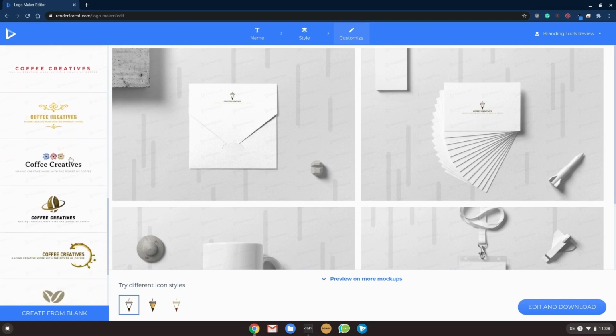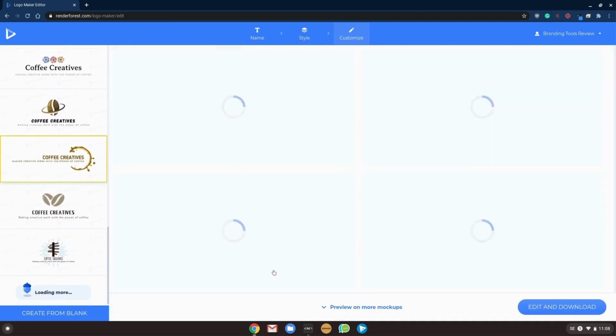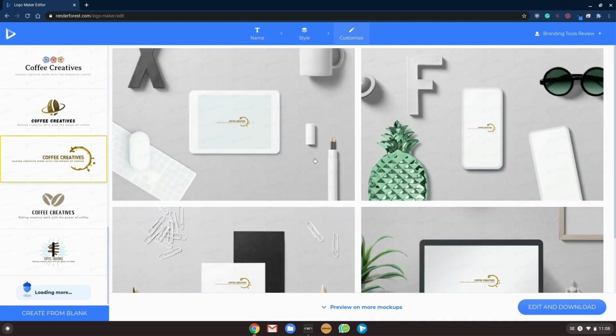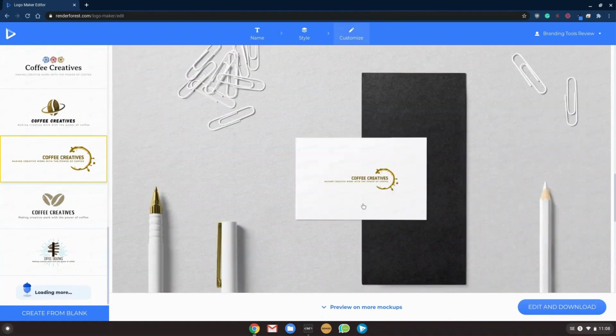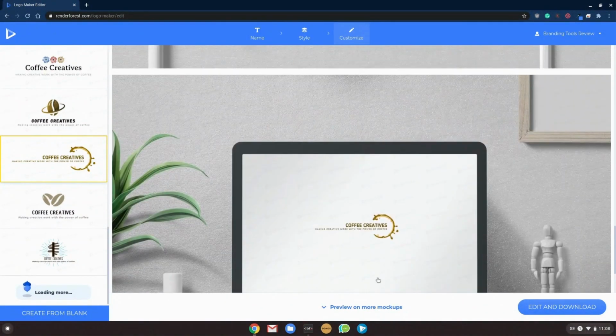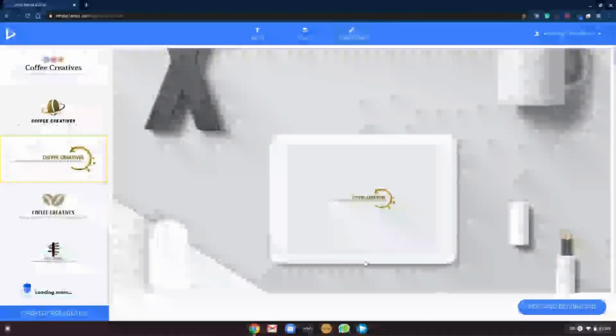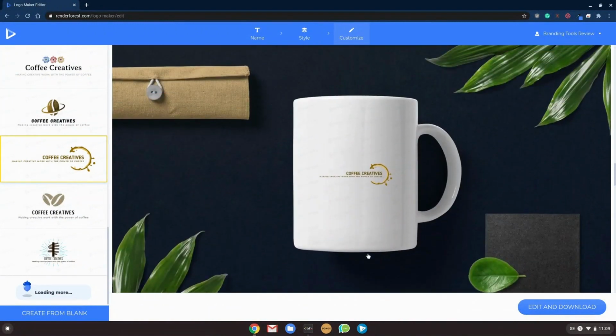And as you can see, this one I like. Look at this. Like a coffee stain. And you can click on these mockups just to see how it looks in more detail. We will of course modify it a bit to make it more aesthetic to our purposes, and make it even bigger. So we go edit and download.